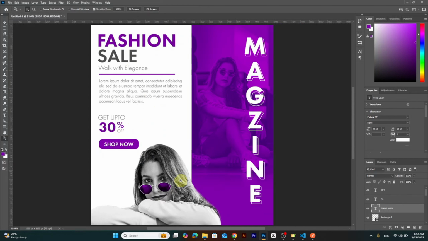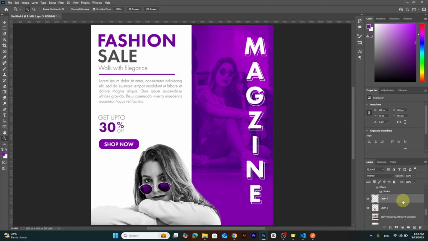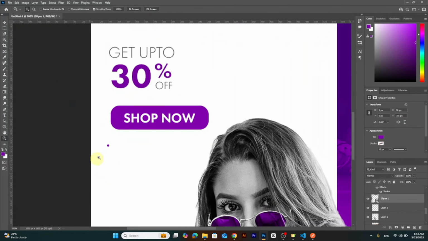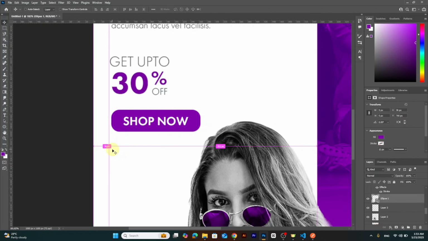Now I'm going to add some dots in the background, dotted shapes, or you can say vector art elements, dotted elements in the background, for which I am selecting the ellipse tool, a shape tool, and create a small circle. Make sure that you have selected the purple color as well. Now duplicate this layer, and now follow all the steps as I do.